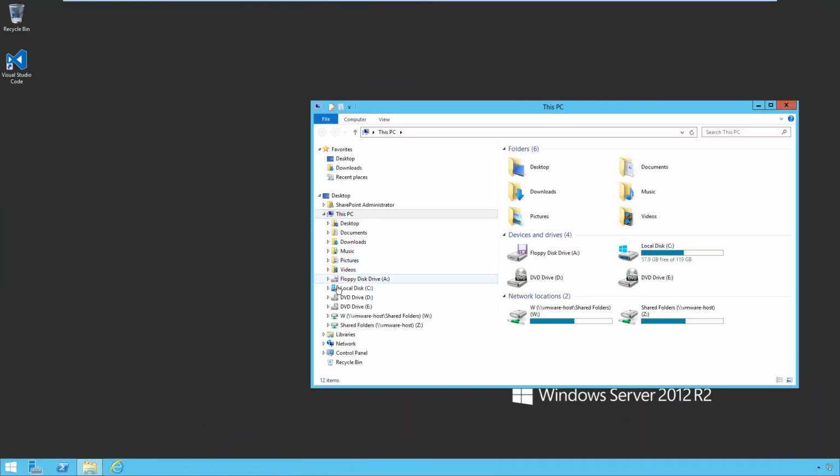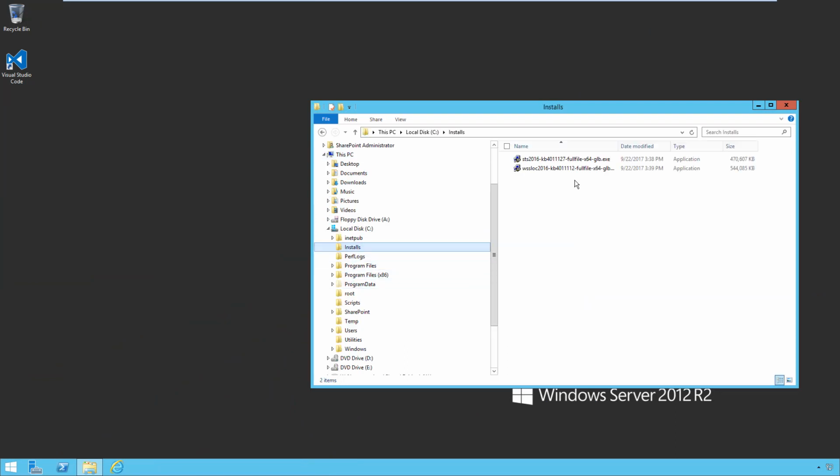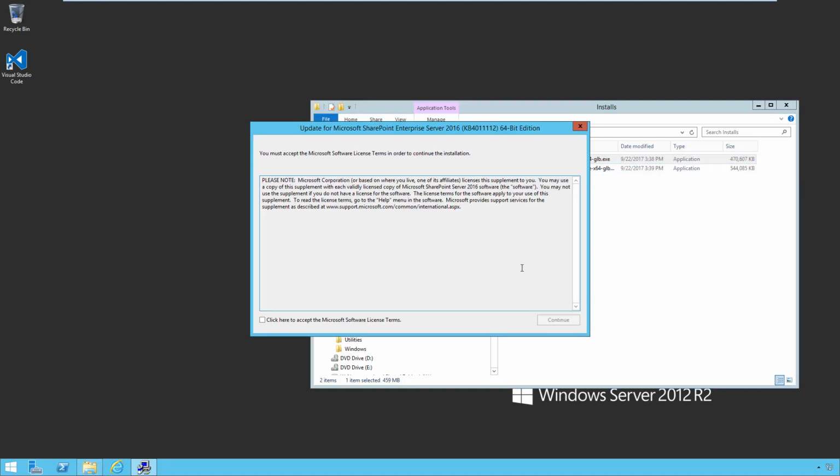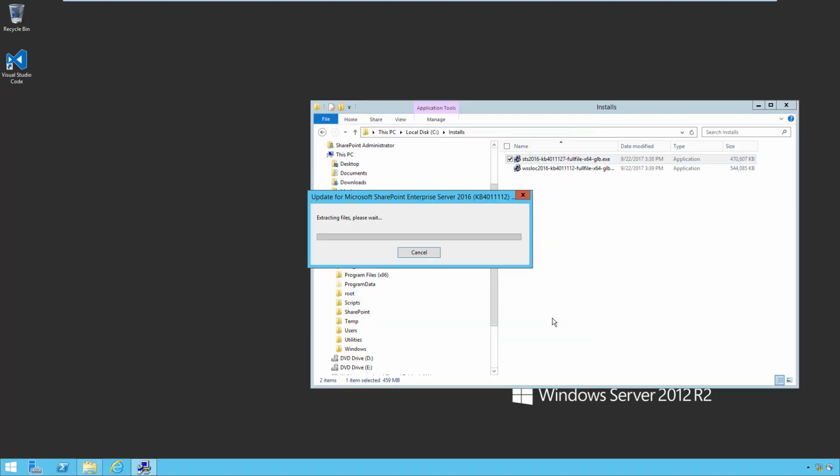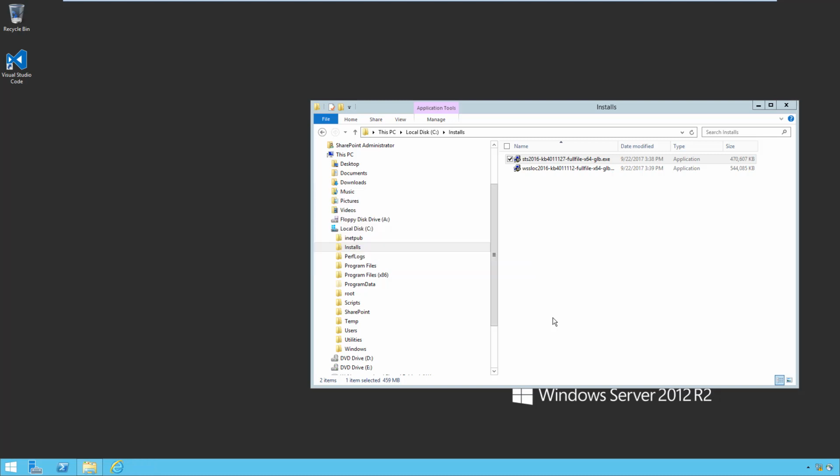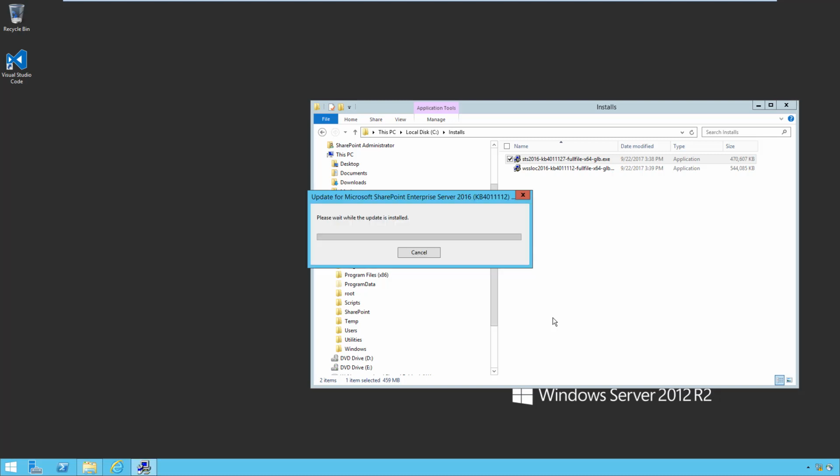Okay, so that reboot is finished, so we're going to come back into our installs folder and kick off the next install. As I noted earlier, it doesn't matter the order, but I do prefer to do the STS one first, which is the language neutral information, and then the language patch afterwards. Go ahead and accept the license terms, continue. And again, we'll let this run. It'll probably take not quite as long as the first one, but we'll let that finish and then cut back when it's done.